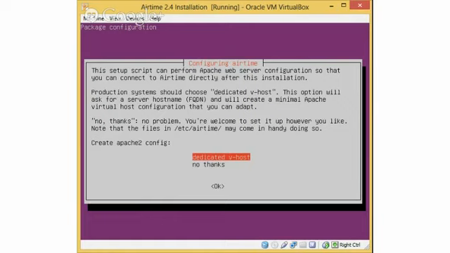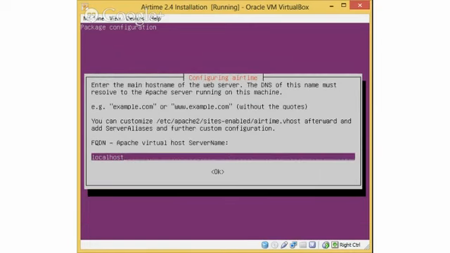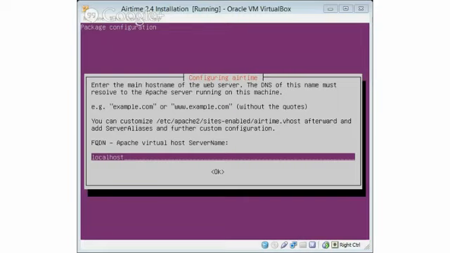So this setup script can perform Apache web server configuration so that you can connect to Airtime directly after this installation. That's right. So what you want to choose is dedicated vhost, which is done in the same way with the tab key and the OK. Now all this is asking us is, do you want to set up Apache automatically? Some people might prefer a custom Apache configuration, but most people will just go for the standard one, and the option that we give them is virtual host, or a vhost.